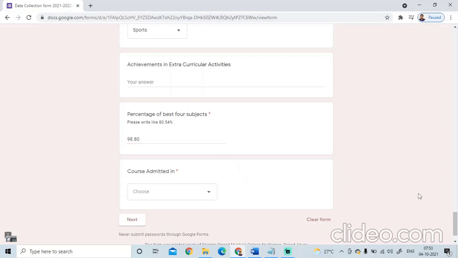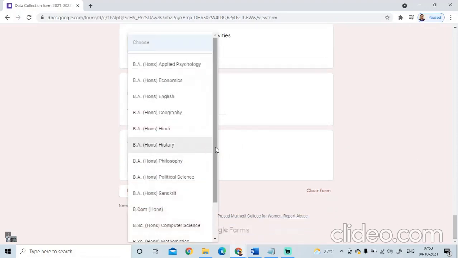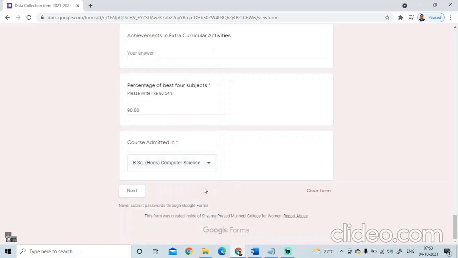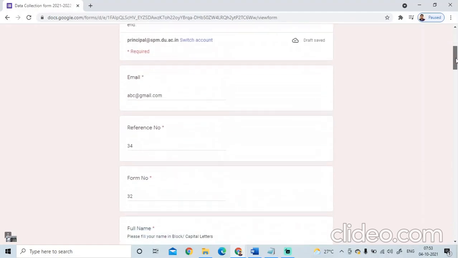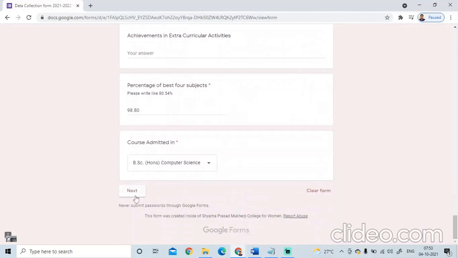The last field is basically the one where you have to choose the course in which you are seeking the admission in the college. So suppose the student has chosen this. In the last, you have to make sure that you have entered all the details correct, and after that you have to go to the next section.